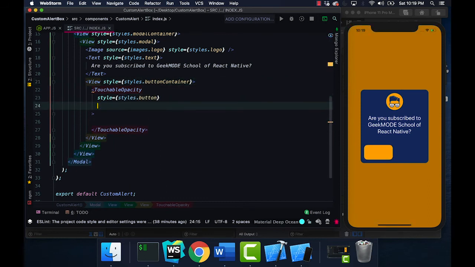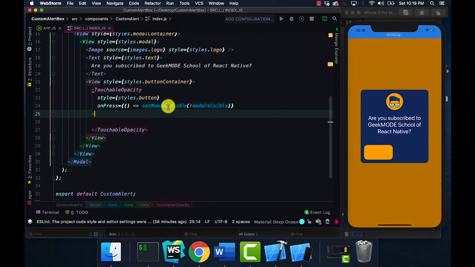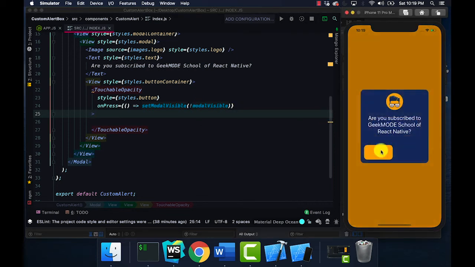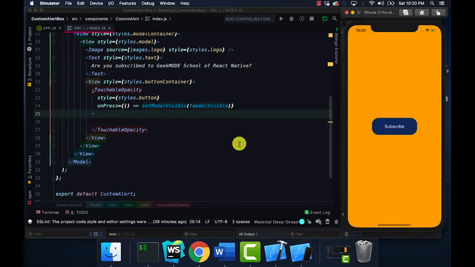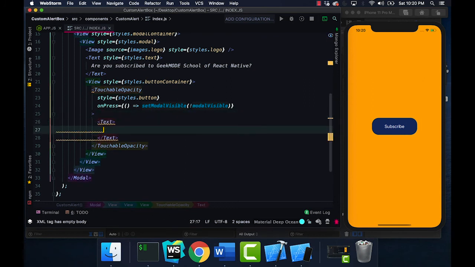Okay. And on press, we're going to reference our props that we have, our set visible prop, and then we're going to say not modal visible. So basically, if our modal is true, this is going to turn it to false, and if it's false, it's going to change it to true. So yeah, when I press that, you can see it makes that update.